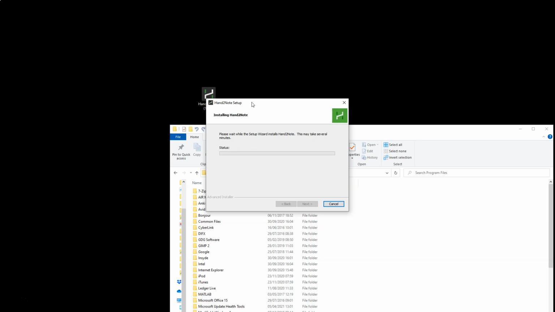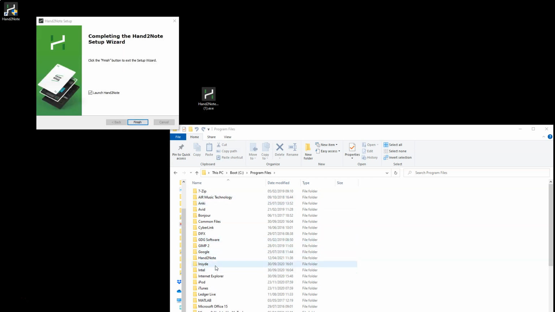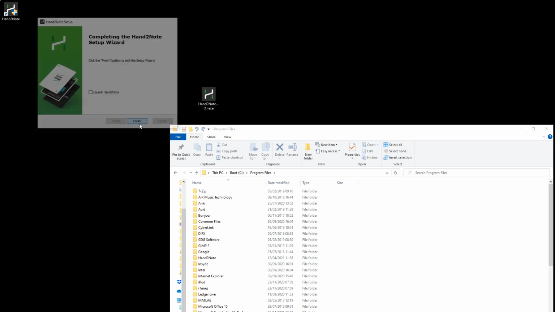It's a pretty simple step. You've probably done this before. Just going to let the installer run for a bit. In fact, I'll pause and come back. So the installer is complete. We can see the Hand2Note folder has reappeared in C drive program files. It's asking us if we want to launch Hand2Note. We're not going to do that right now.